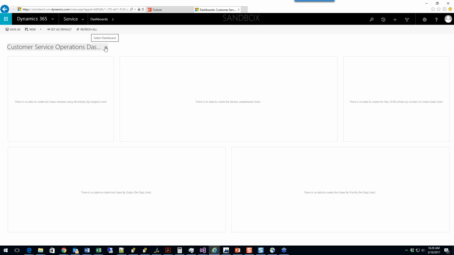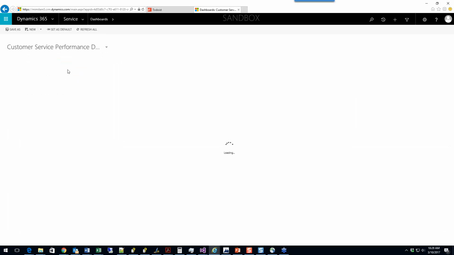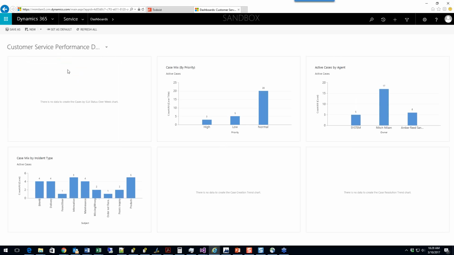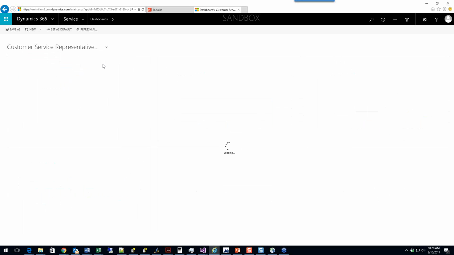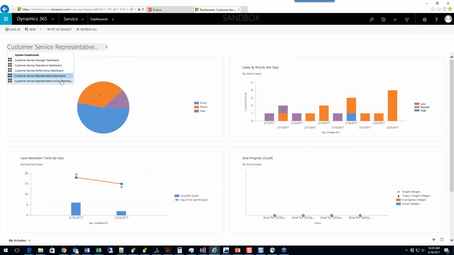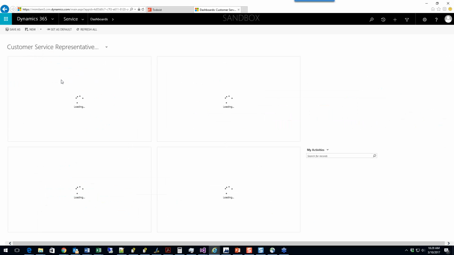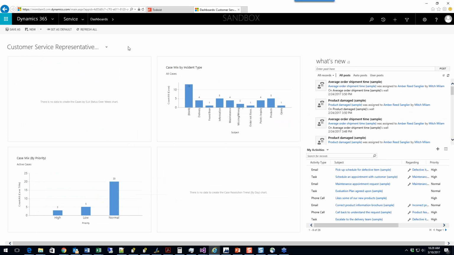This is based on KB articles, service leadership, so nothing there. Let's see, performance. I'm not sure what's in this one. This is a case by incident type, by priority, by agent. That's a SLA, case creation trend, case resolution trend, service rep. I already did that one. What's the other one? Social. It's very similar to the sales rep dashboard. Yes, that's the same. So these are just charts that are built into the system, and you can add whatever you want. There's no real relationship, quote unquote.